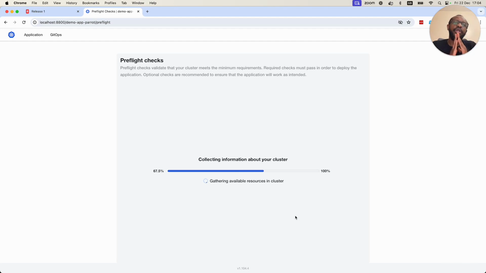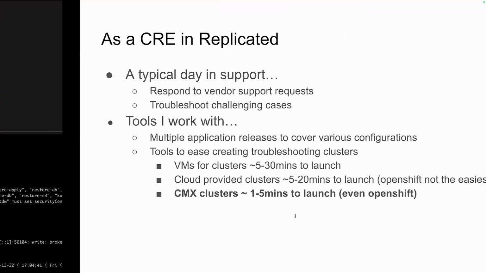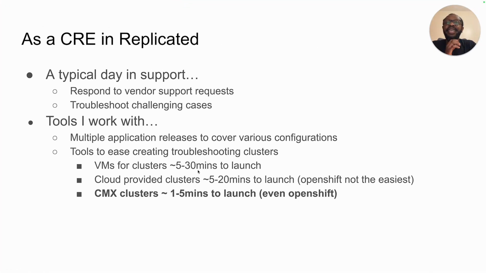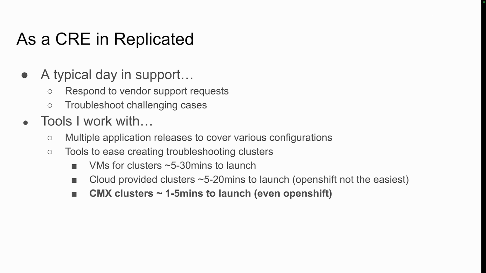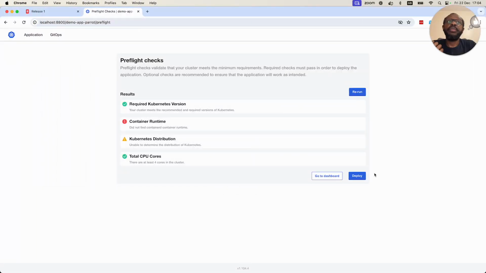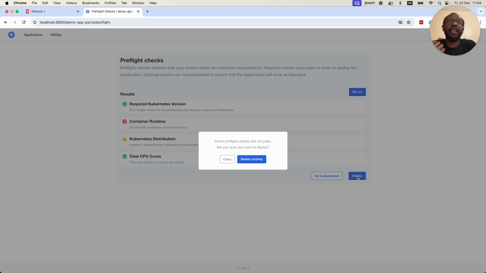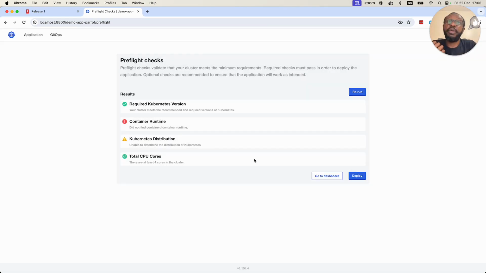If I was launching a VM, which as I pointed out here, does take about 5 to 30 minutes depending on my setup, I'd not be this far by now. All right, let's deploy that. Do not ignore pre-flight checks, but let's do that.